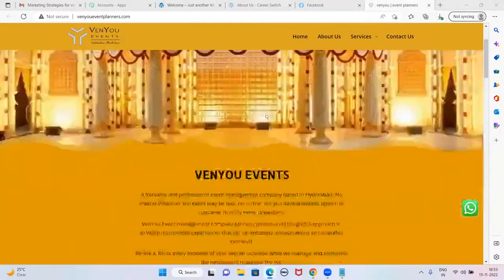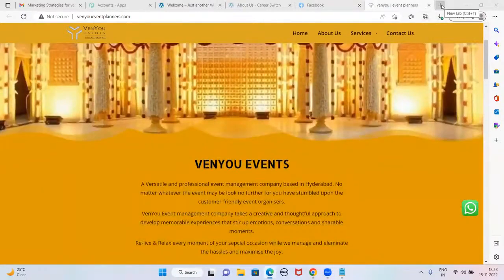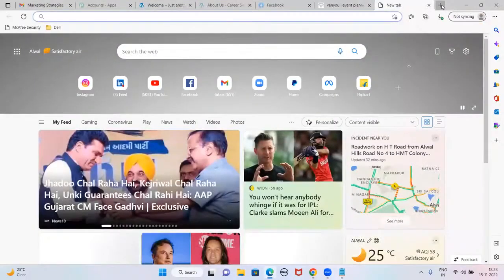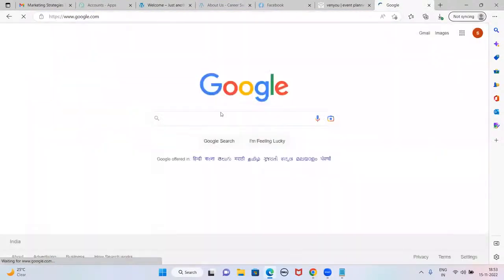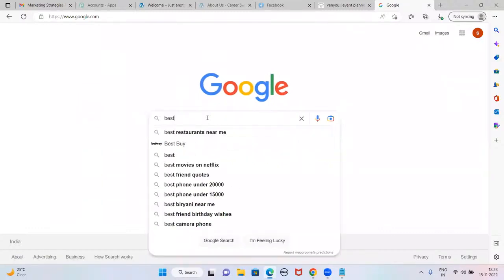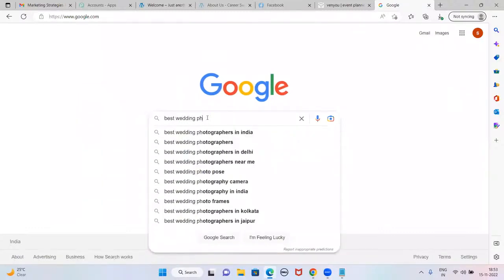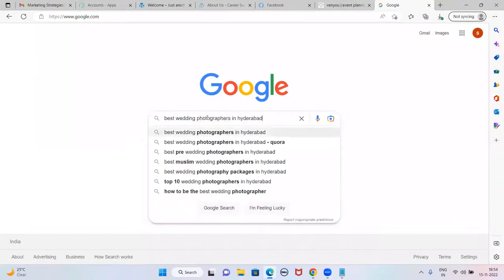Okay, and yeah, Google, first of all, the best thing is Google Ads. So people search for best wedding photographers in Hyderabad. This is the highest one. This will give you more sales.